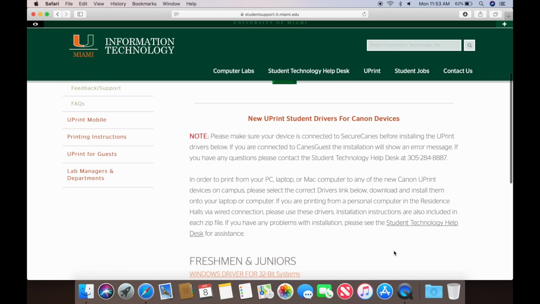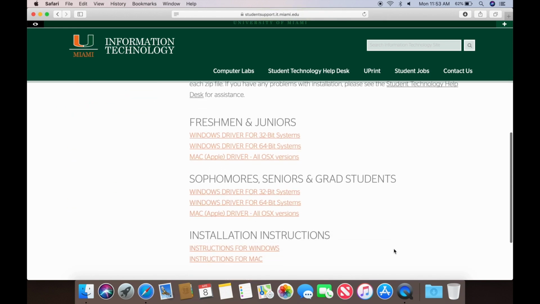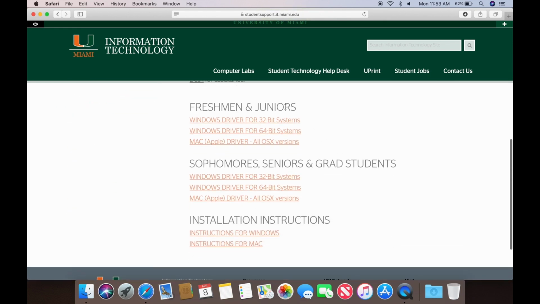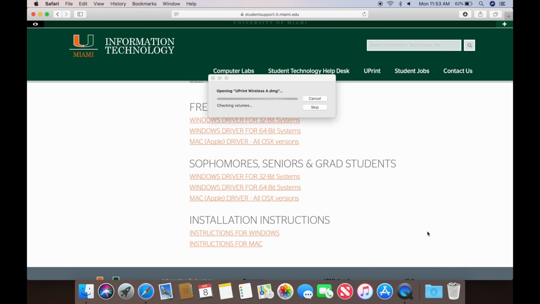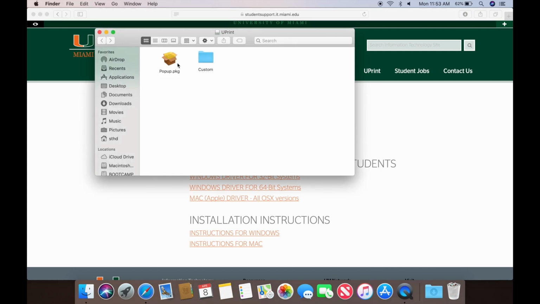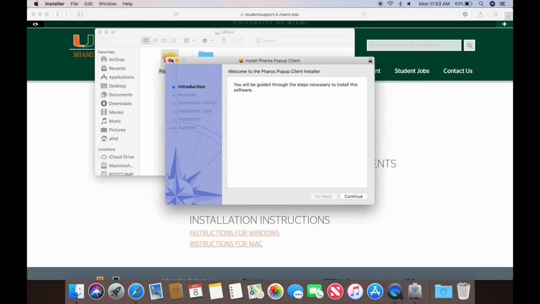Next, scroll down and select the driver by clicking on the link according to your class enrollment and system type. Once the download is complete, click on the downloaded file to launch the installer. Next, double-click the pop-up.package file.